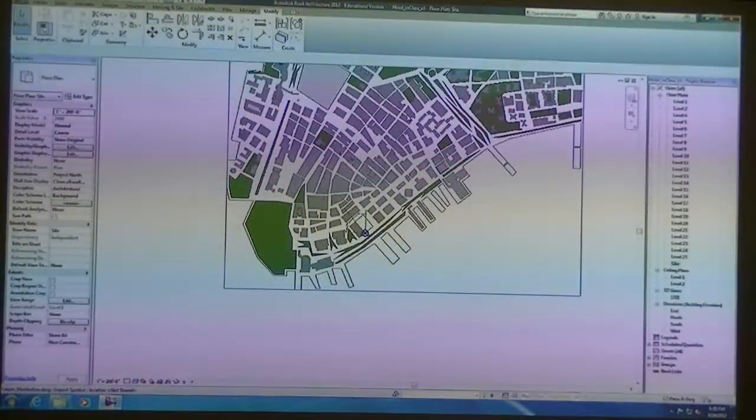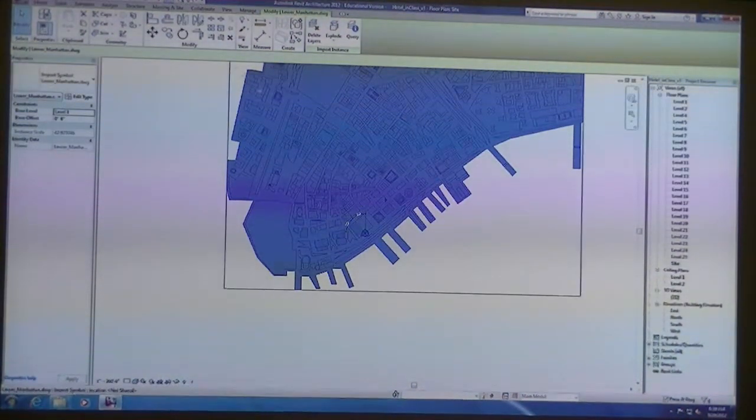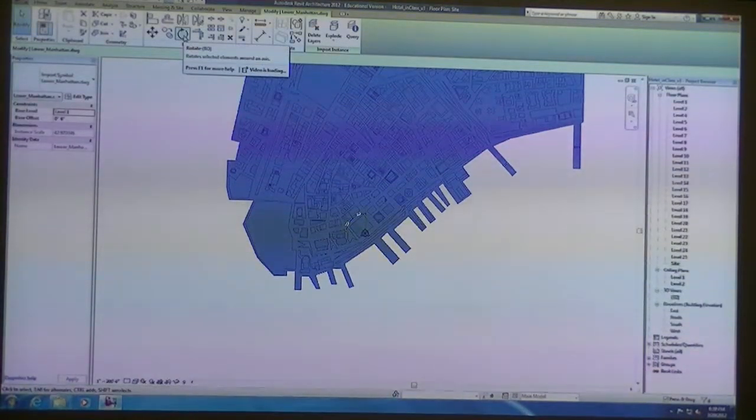First thing I'm going to do is select our Lower Manhattan model. I'm just going to left click on it, and then we can select the Rotate button.